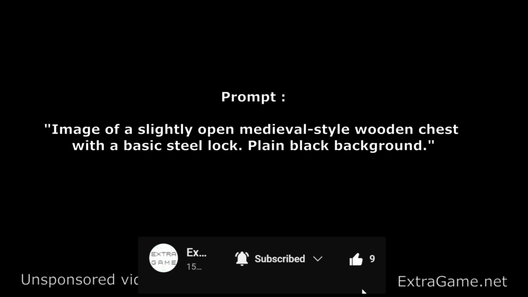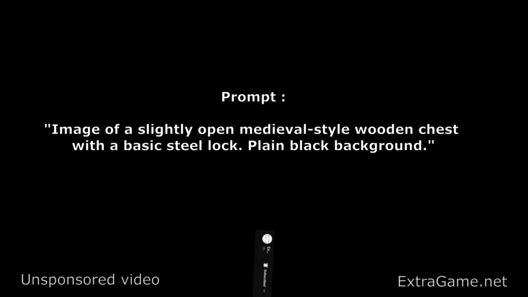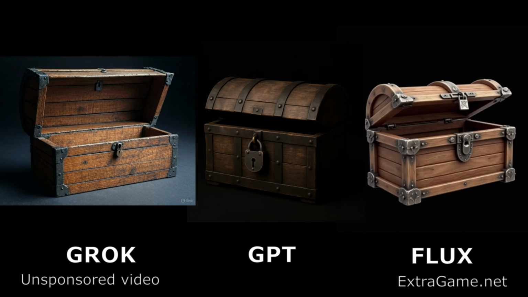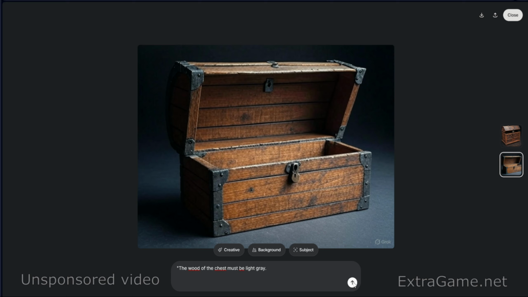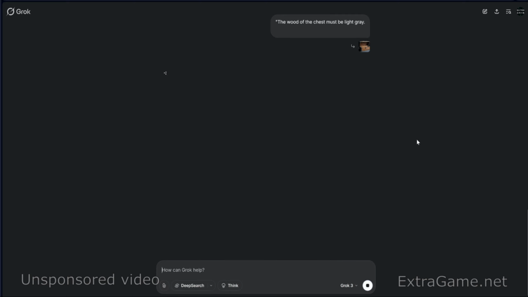Here's the new prompt we'll test: image of a slightly open medieval style wooden chest with a basic steel lock. Plain black background. Here's the first result from each tool side by side. Once again, all 3 generations are perfectly usable for 3D model creation. But before generating the models, I'll request adjustments with this prompt. The wood of the chest must be light gray.